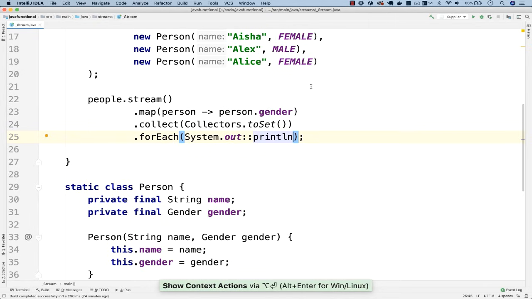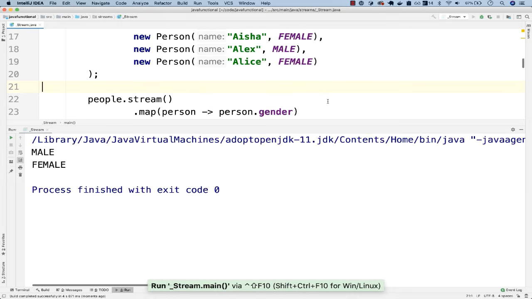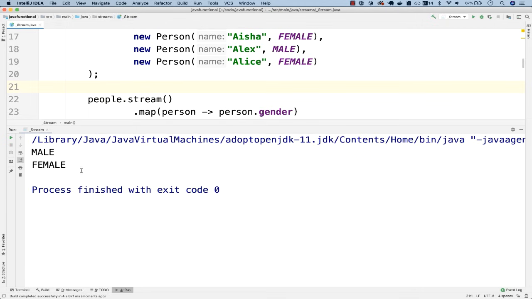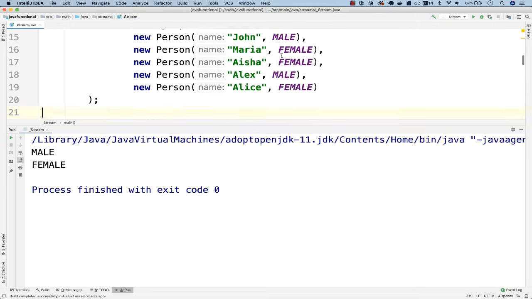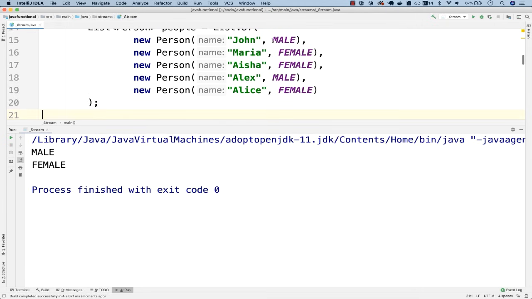Now let me go ahead and run this method, so you can see what we are doing. Ta-da! There we go, male and female, right? So you can see that we mapped everything.